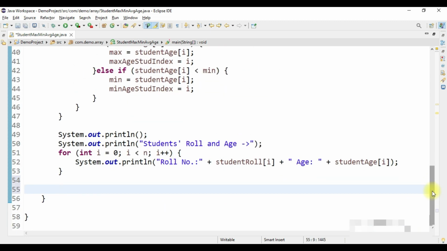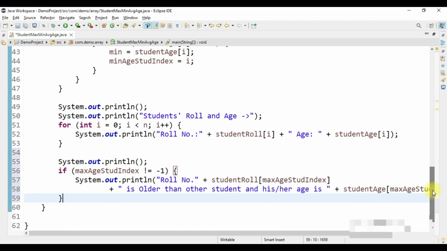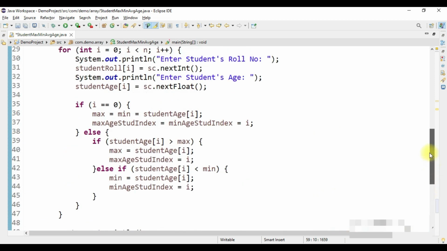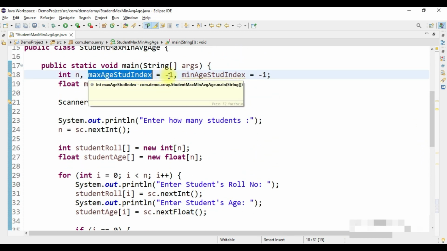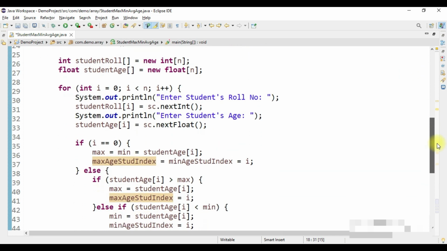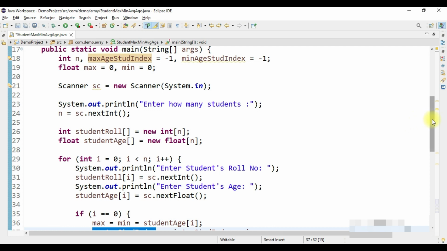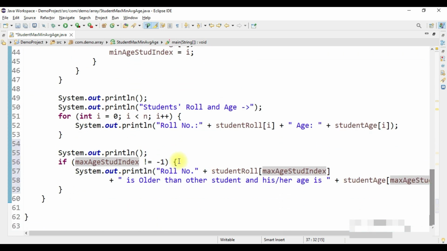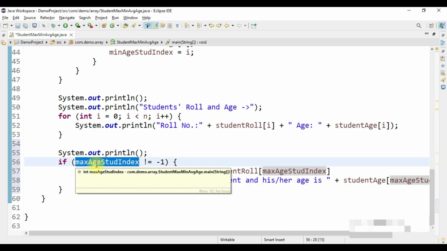Now as a next step, we can print the maximum age of maximum roll number student. Okay, and how we can do that? You can see here that in the very initial phase, we set our max age student index to -1, but if any value is inputted, then it can be 0 or maybe greater than 0, but not -1, right? Similarly, we can check if that index is not equal to -1, then we will try to print that one. And what is this? This is basically max age student.